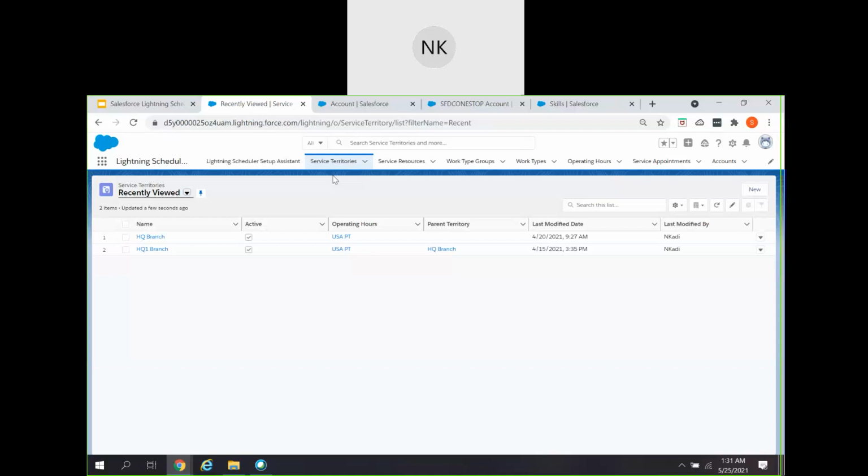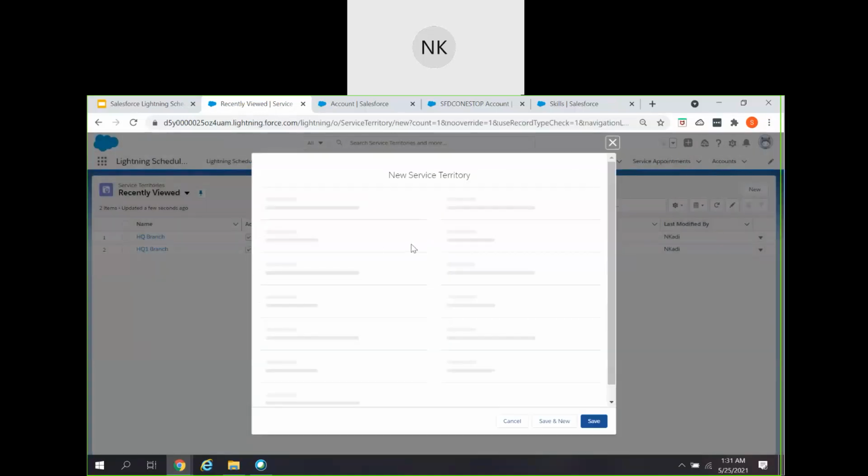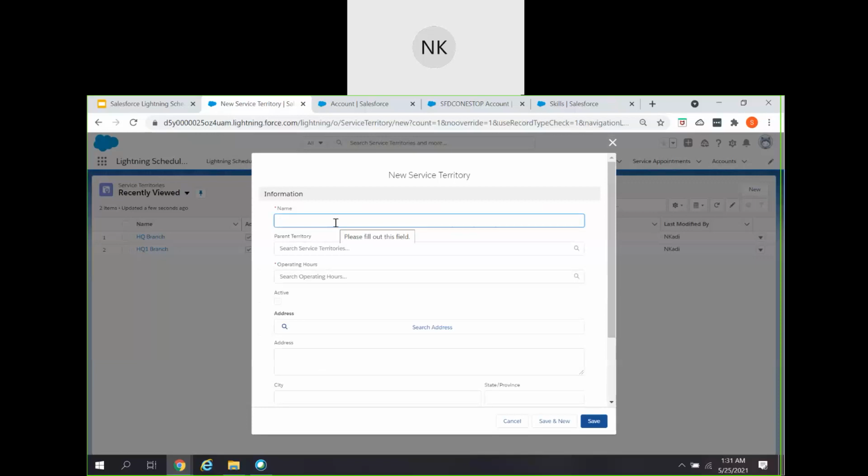Now for our demo purpose, we'll create a single territory. Click on New and give the name of the service territory as Washington Headquarter Service Territory. So I've created it; this is the territory name which I'm giving.